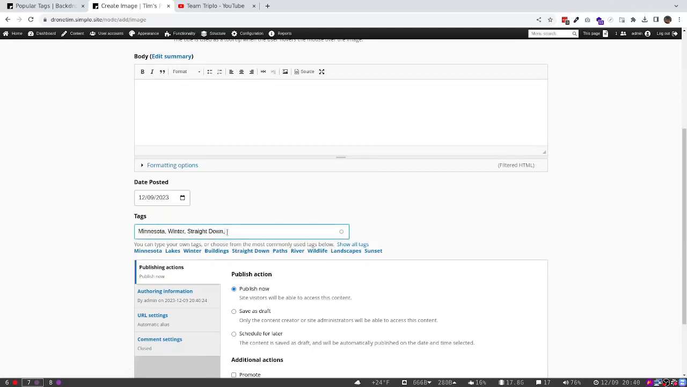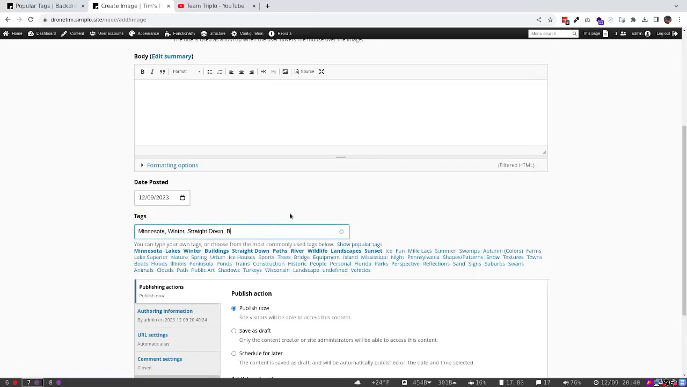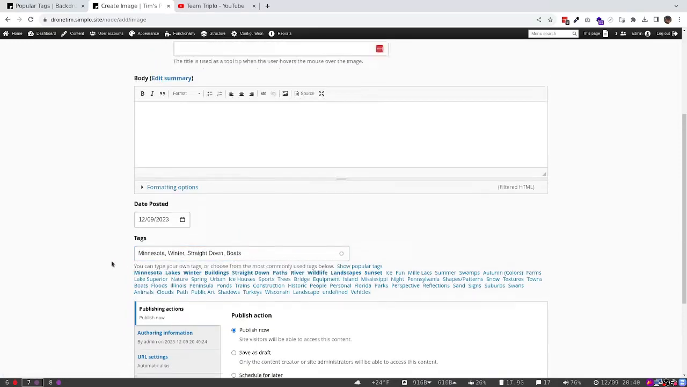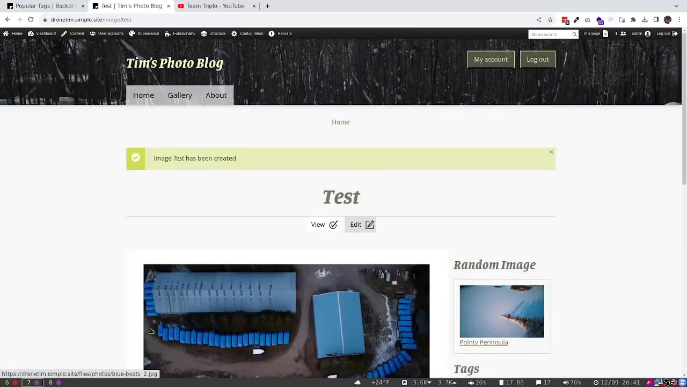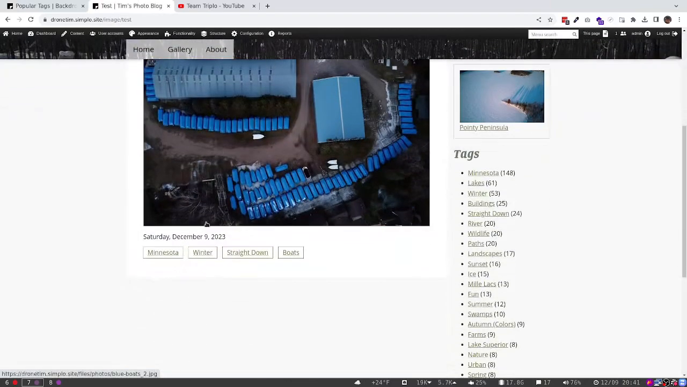I also want to tag a boat. I know there's a boats tag. It's not showing up here. I could just start typing boats and it's going to autocomplete, but I can also scan through the list and see there's boats, and I just click on it. I've got an extra comma in there. Let me delete that. My image is up. I hit Save, and there we go. Here's my image, and here are the tags that I selected.